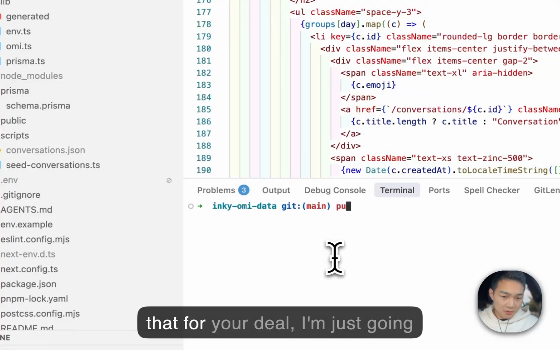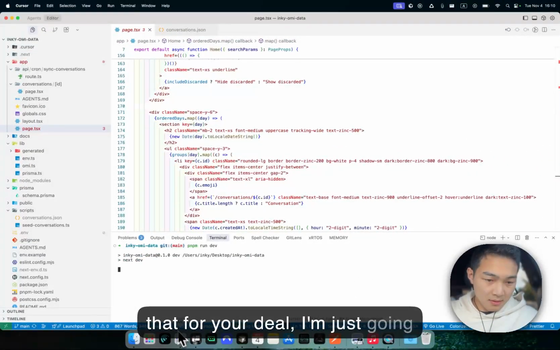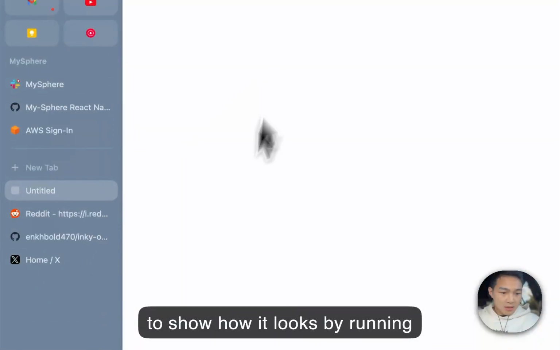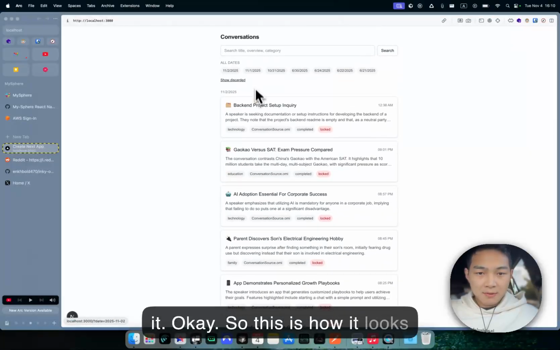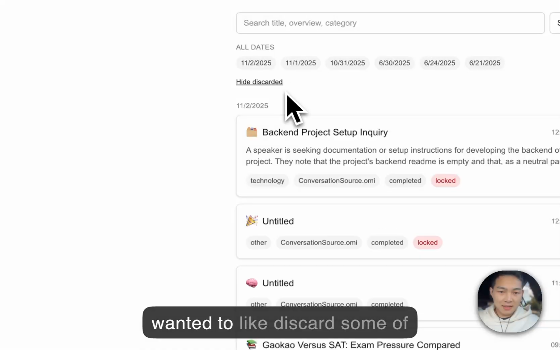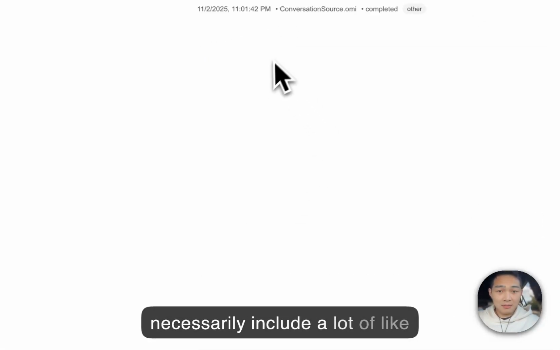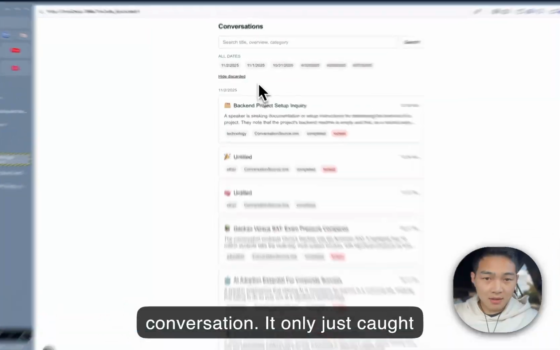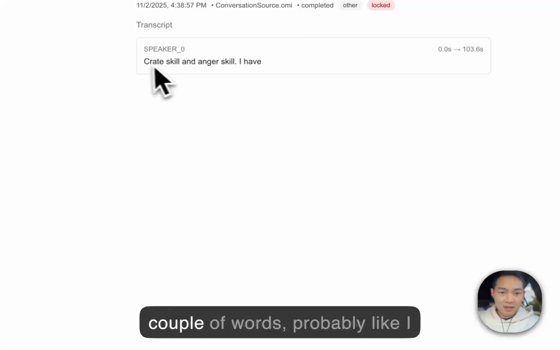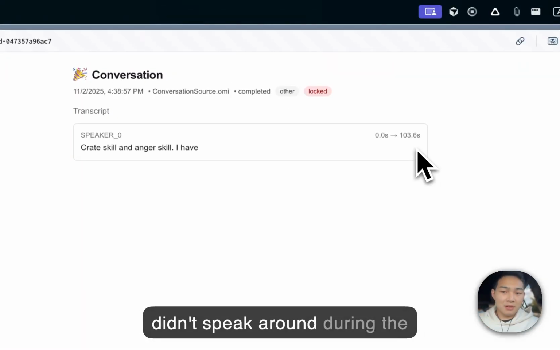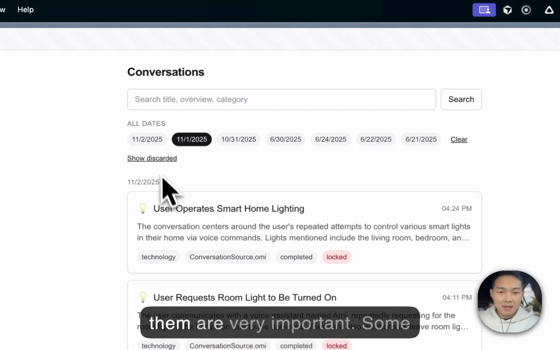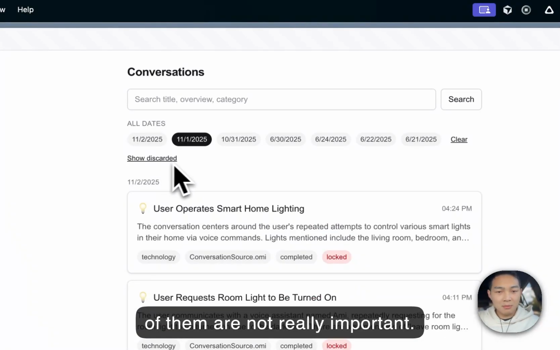Okay, without further ado, I'm just gonna show how it looks by running it. Okay, so this is how it looks for now. It was working. I just added the hide discard button. I wanted to discard some of the conversations that don't necessarily include a lot of conversation. Some of the conversations only caught some information randomly, which creates only a couple of words. Probably I didn't speak during the time, but it only created some conversation and then marked it as a discarded one. But some of them are really important, some of them are not, so I created this button.